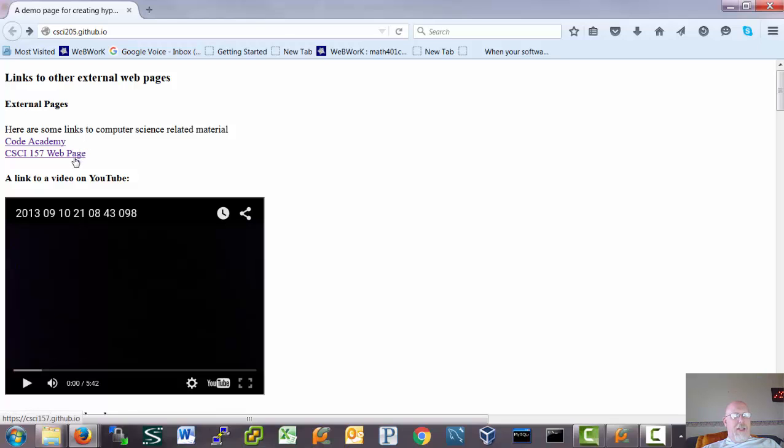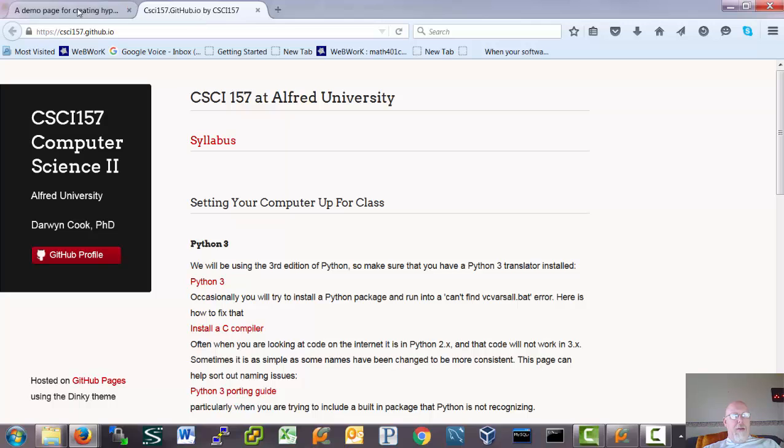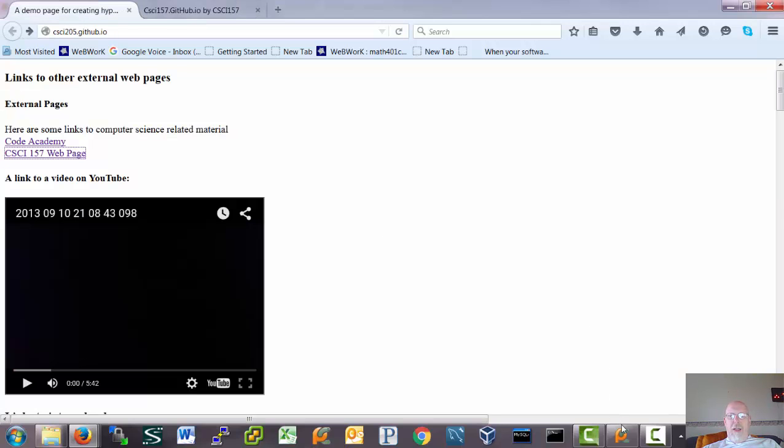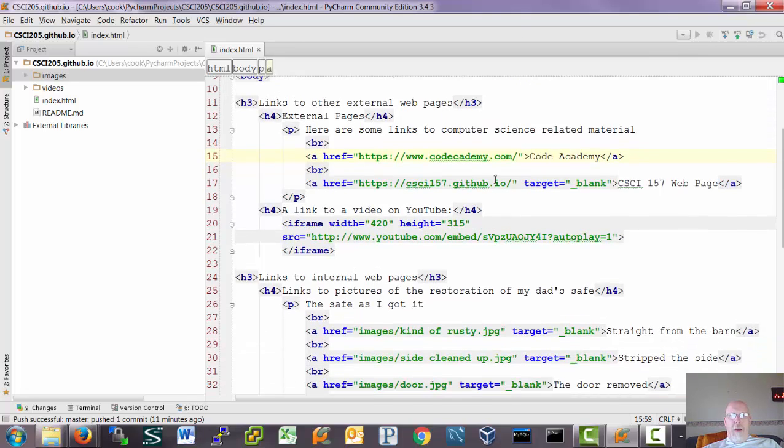If I click on the CSCI 157 web page, it opens in a new tab. So you can actually put in here a target where you want it to open up if you want it in a new page or a new tab, whatever. But if you just put target equals blank, it'll open up in a new tab for you. Otherwise, these are basically the same kind of link.